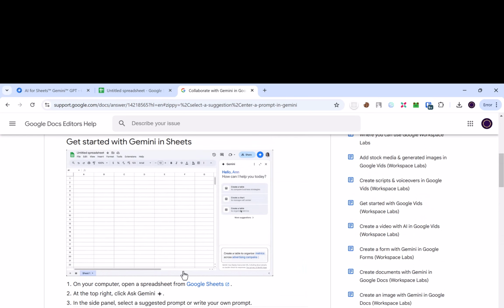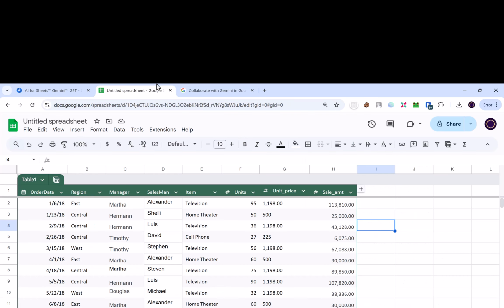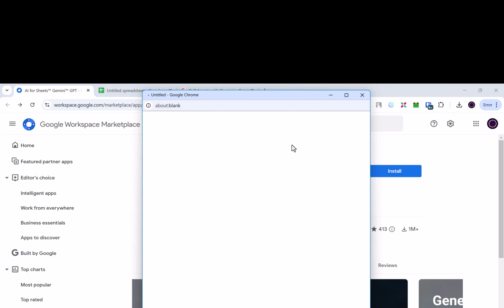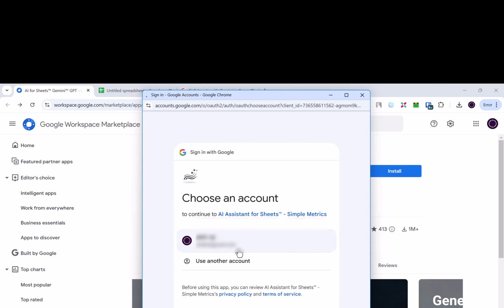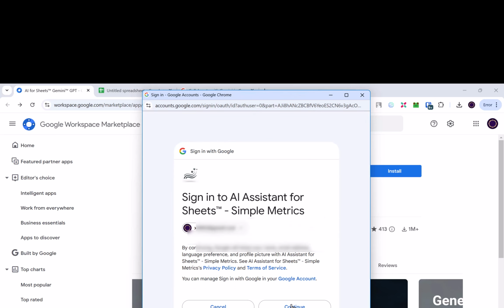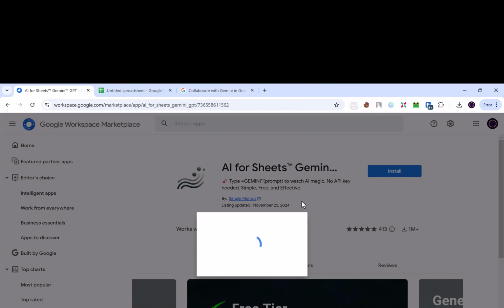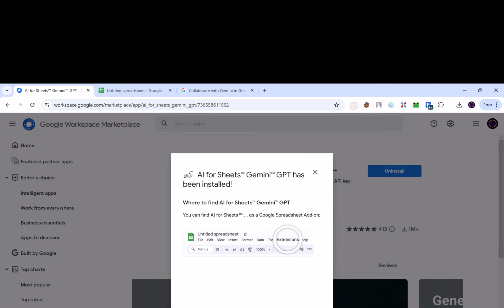If you don't have a Workspace account like mine, what you can do is install this extension, AI for Sheets. So I'm going to install this, and then let's install. I'm going to choose the account, click on continue, and it is asking me all this. It will be able to see, edit, and create all of my Google spreadsheets. So I'm okay with that, so I'm going to allow it. This is actually a third party extension, not officially from Google Sheets. So it is installed now.